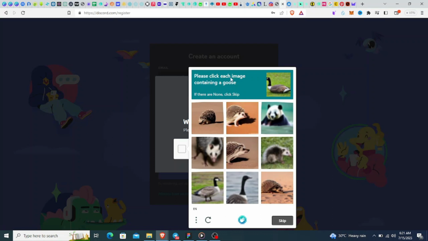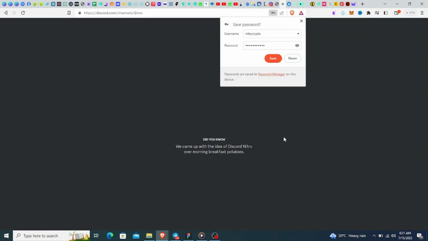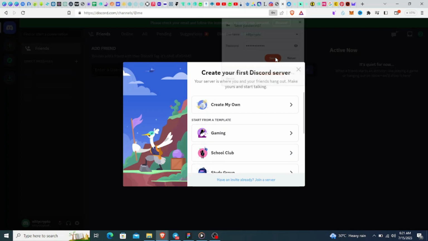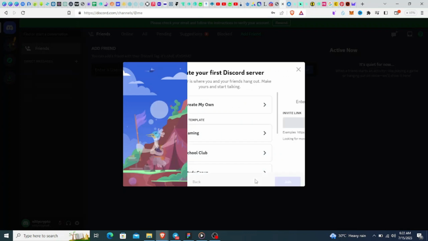Please click each image containing grass. Okay, so this, what else? Nothing else. Again, click on verify. You don't need to save. Okay, let me save the password. Create your first Discord server. Create my own. Join server.